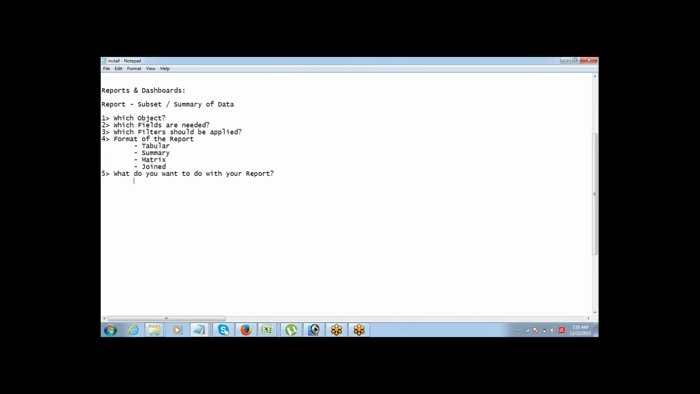So Salesforce gives you an option of printing, exporting to Excel or CSV, save, schedule.